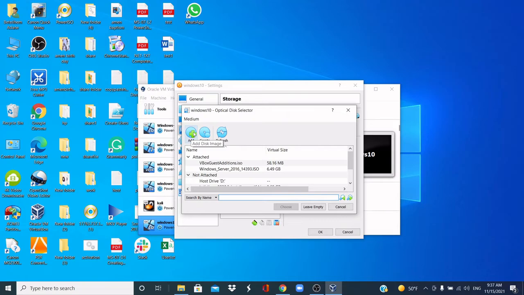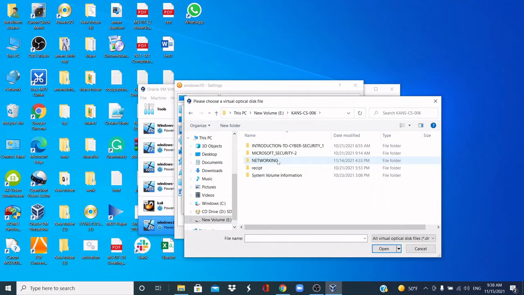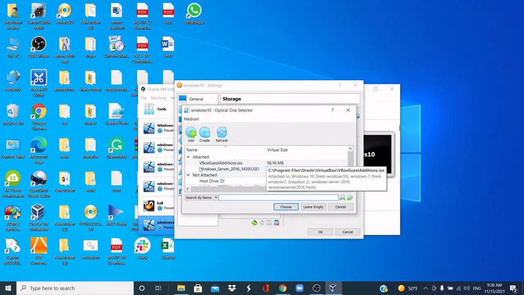What is an ISO file? It's the archive copy of a CD or DVD that contains the files and also the file system that allows us to boot from our computer. So to save time, I already downloaded Windows 10. So let me go to my PC here. Here is my Windows 10 ISO file.